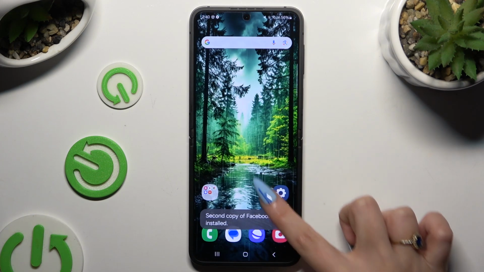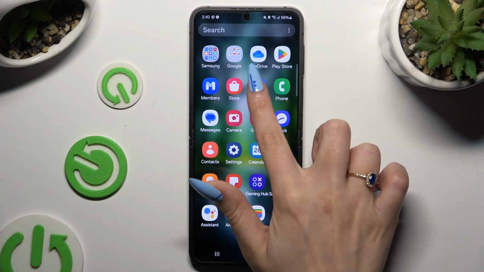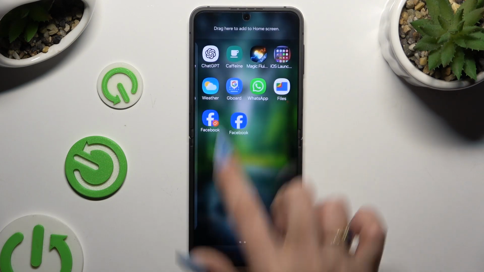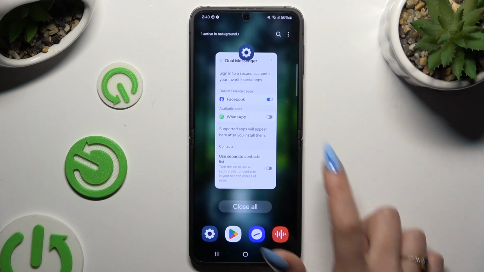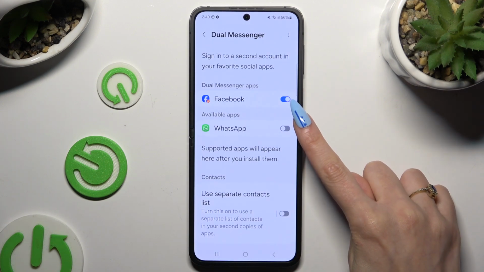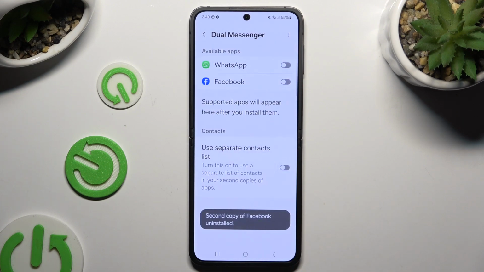So when I go back and check my app, I can see that it was successfully cloned. If you wish to get rid of this clone, go back to the same settings and use the same switch. Then hit Uninstall and wait.